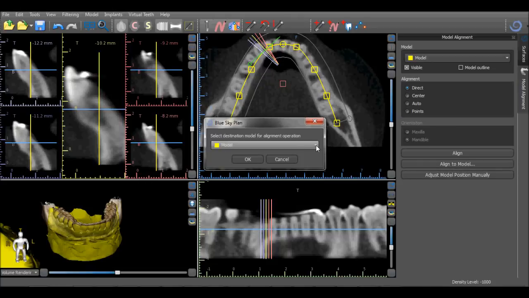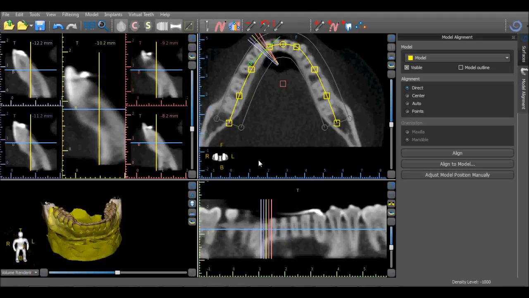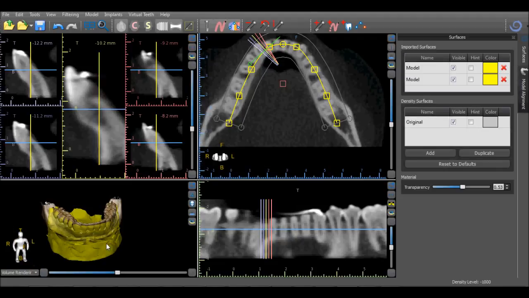The software opens a dialog box asking to which model it should be aligned. In our situation, there's only one imported STL model. And then we can select the OK button. Double-clicking on a model automatically brings up the Surfaces panel.